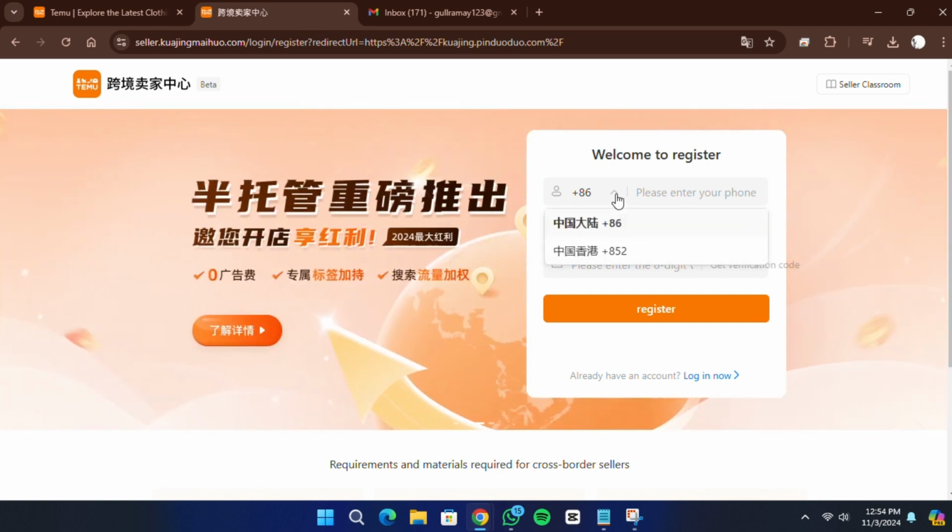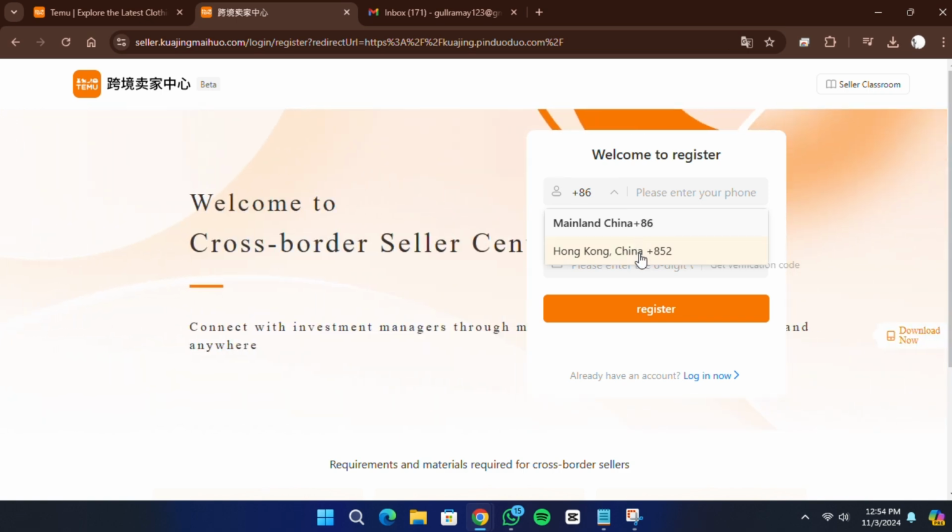Now, here's a key detail. When selecting your area code, you'll notice that only area codes for mainland China and Hong Kong are available. If you're located elsewhere, you won't be able to sign up directly through this form. But don't worry, there's an alternative method.